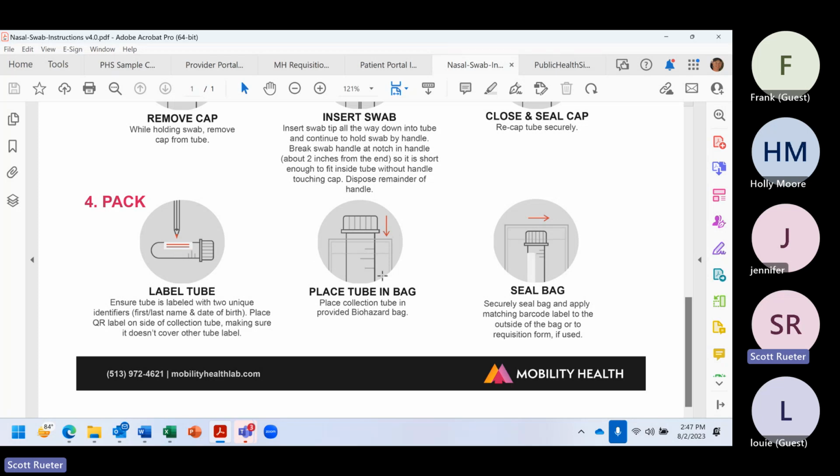Once it's labeled, it goes into the biohazard bag and gets sealed. Make sure that people are sealing it. That causes anxiety with our lab people, specifically our office people, when unsealed samples come in, because we have to treat every sample as if it's contaminated or as if it's positive, as if it's infected. And so when they receive samples in open bags and they're in the office and not wearing PPE, they get nervous. So we want to make sure that every sample is sealed in the bag.